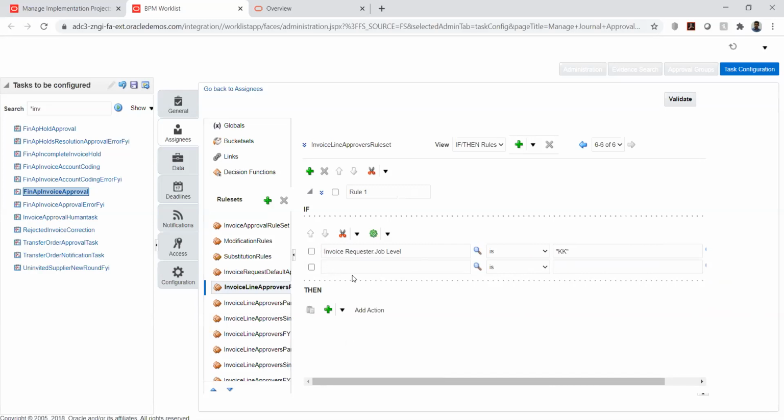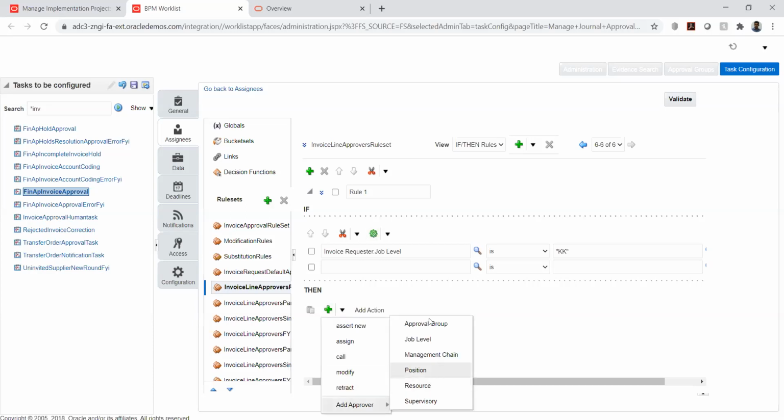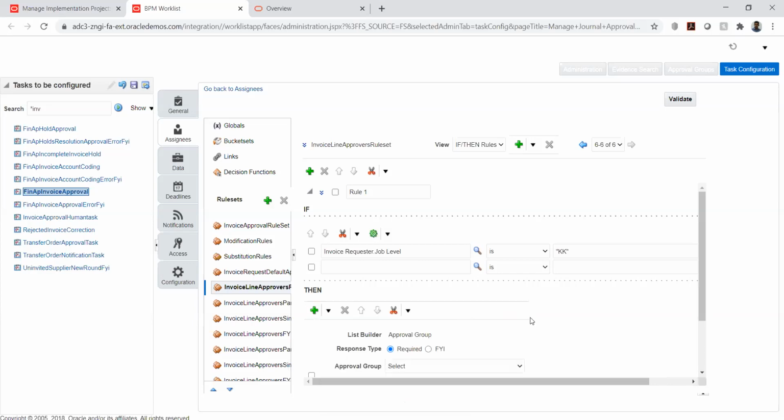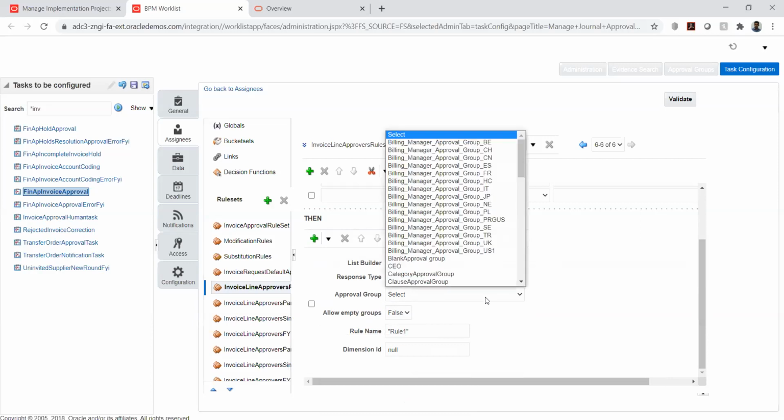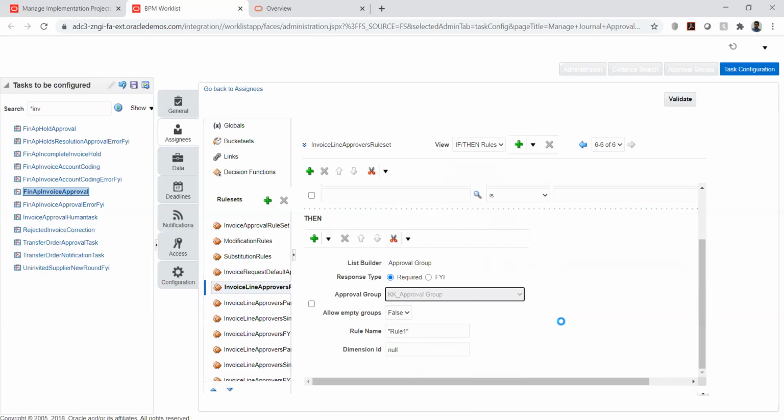Okay. So now we have defined the condition for this. Based on that, we can set up the level of approval. Maybe I'll just give this one as an approval group. We can just say whether it is required or this is only FOA. So I just say required, and maybe I'll select the KK approval group.